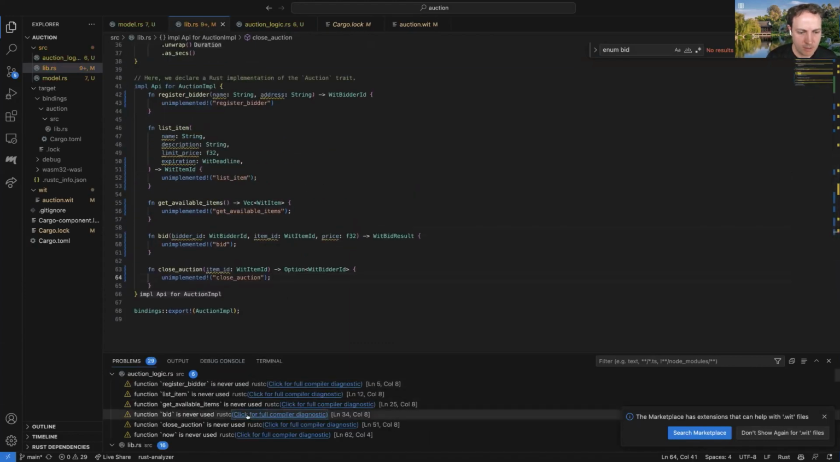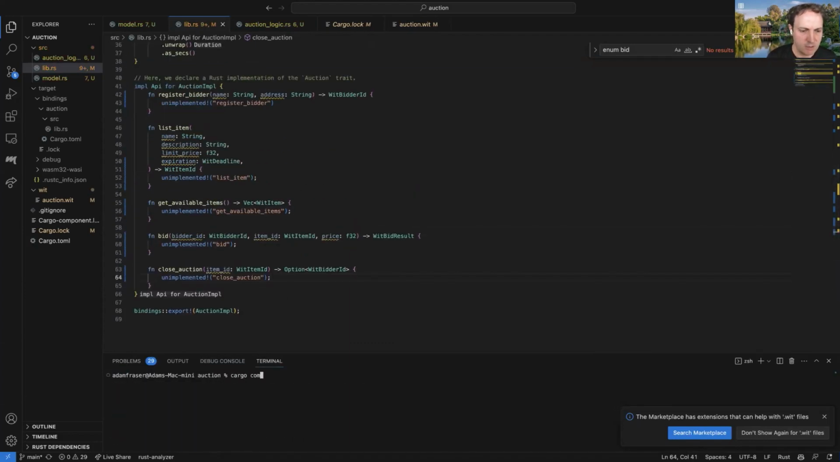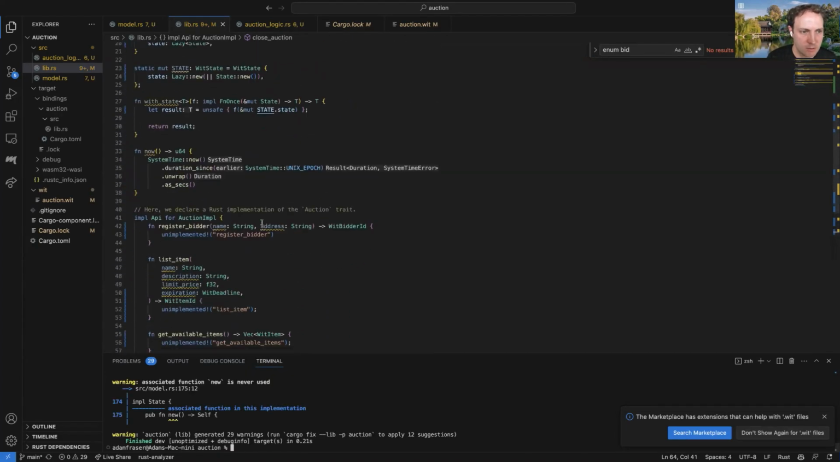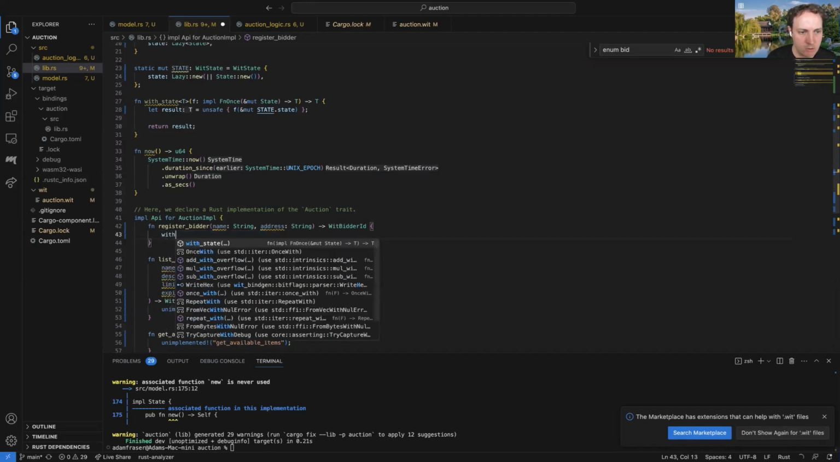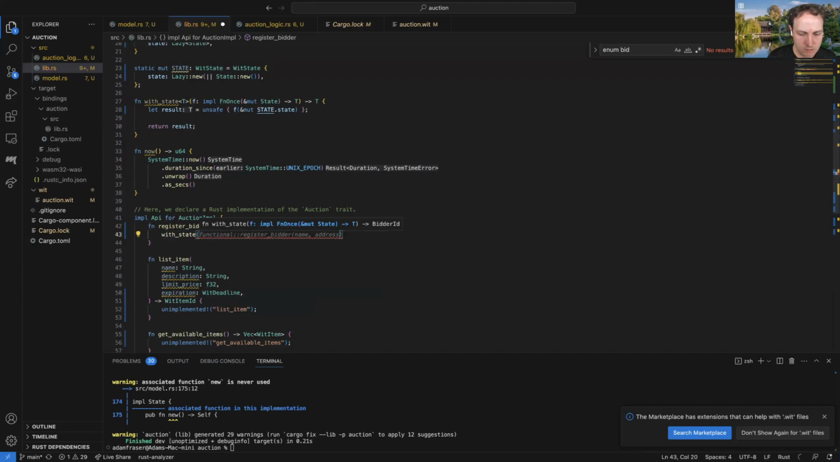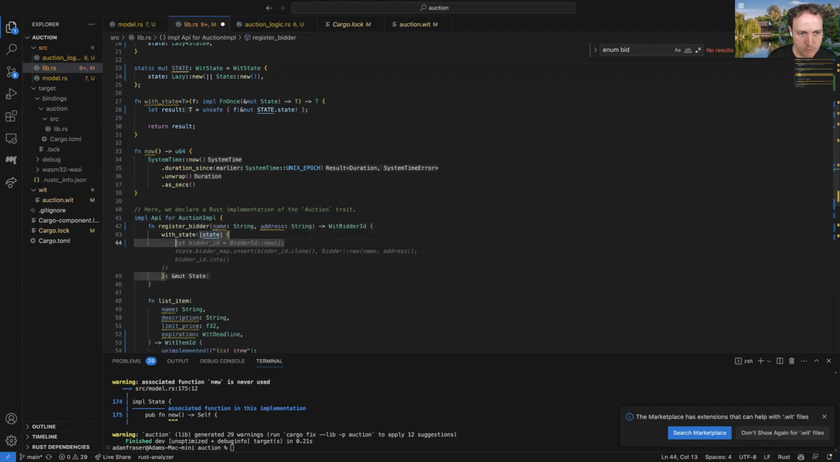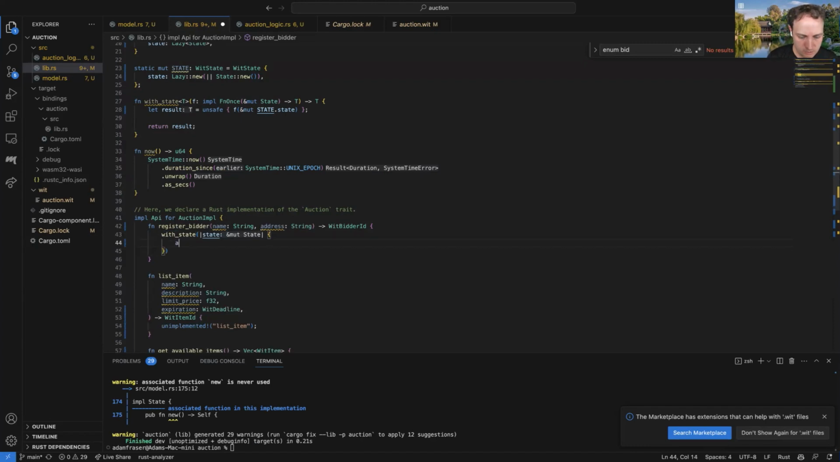Okay, so now I'm compiling. I'll just double check that for myself. And now I just need to implement these. So let's try doing one of these. So this register bidder now. So now I'm going to do my with state. I'm going to keep that. But now this could just be auction logic register bidder.